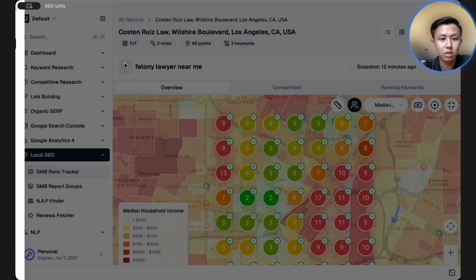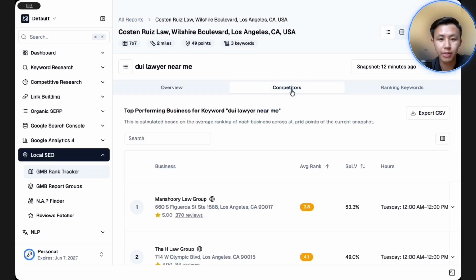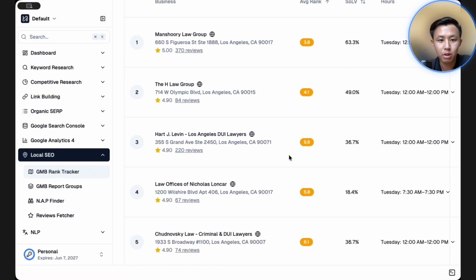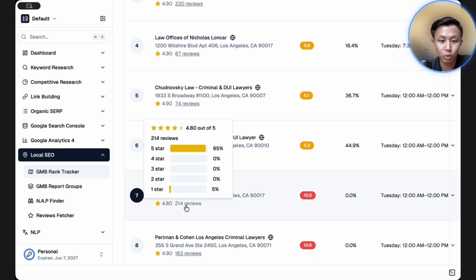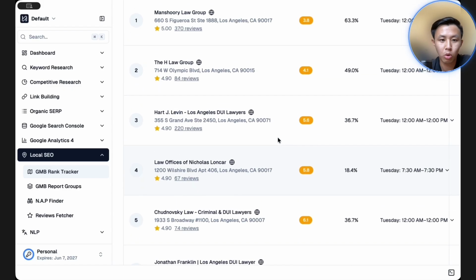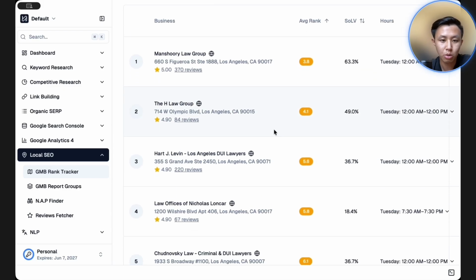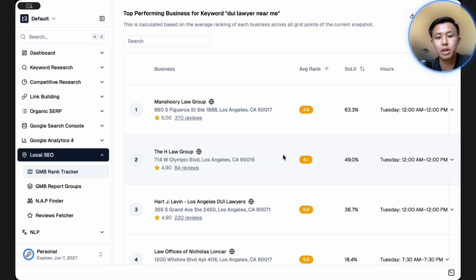Another thing I want to do is go back to their DUI keyword and take a look at their competitors. So they are averaging position 7 across a 2-mile radius. They have 214 reviews, which is really good. That's more than position 6, 5, 4, and position 2. So they pretty much have enough reviews to break into the top 3.